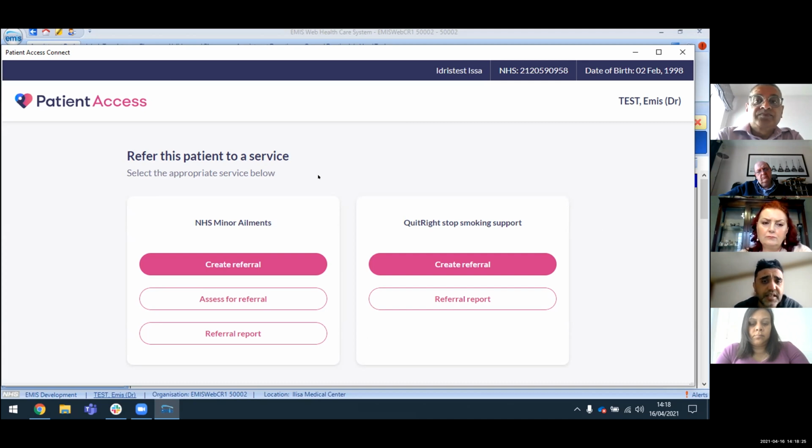So this is the interface that loads up. You can see in here some patient metadata that's come across. We'll come to that in a second. You can also see the practitioner who's logged in and opened up this widget, which in this case is my test account for Dr. EMIS Test. And what you have in here is a bunch of services that have been enabled for that GP practice to refer the patient into some care pathway in their location. For the purposes of our demonstration, it is NHS minor ailments, which is the GP CPCS consultation service.